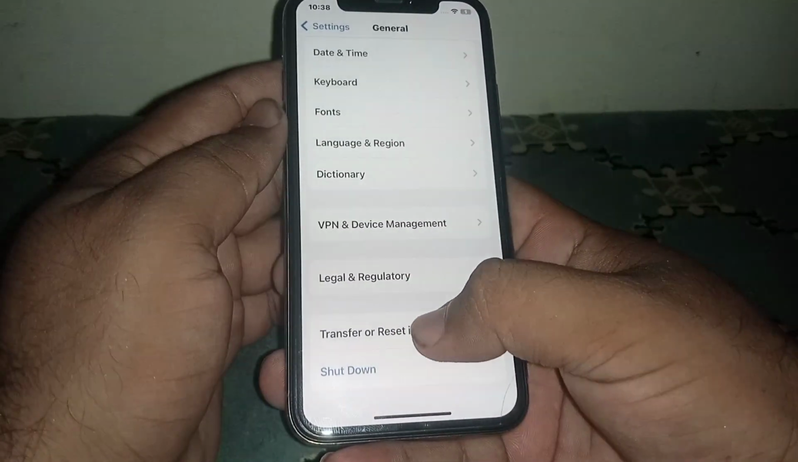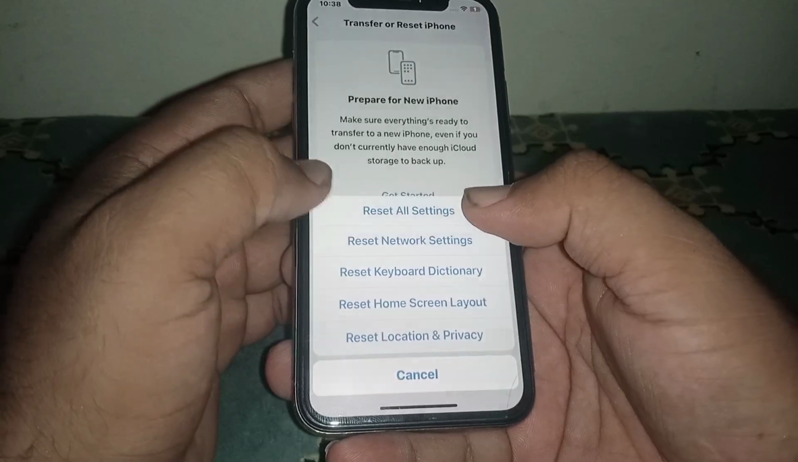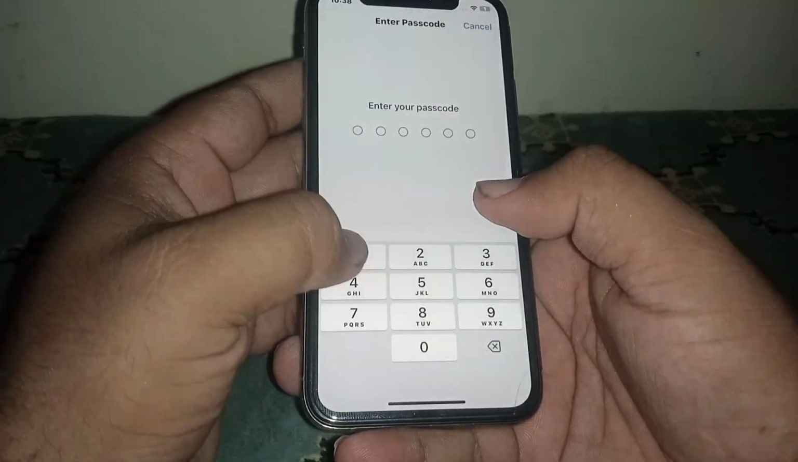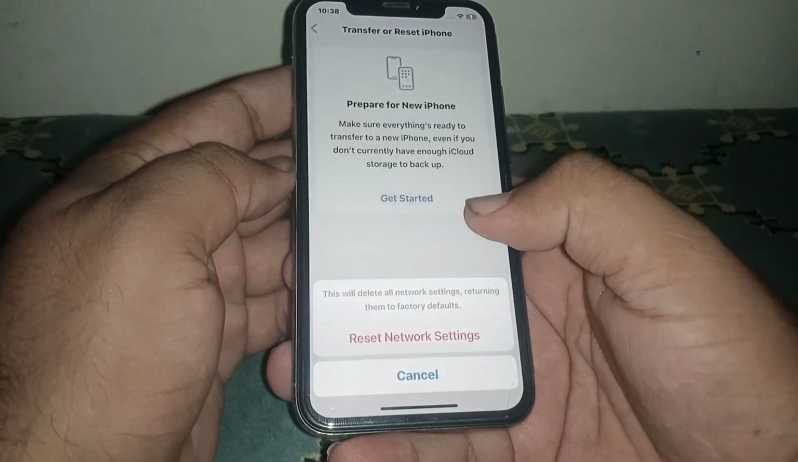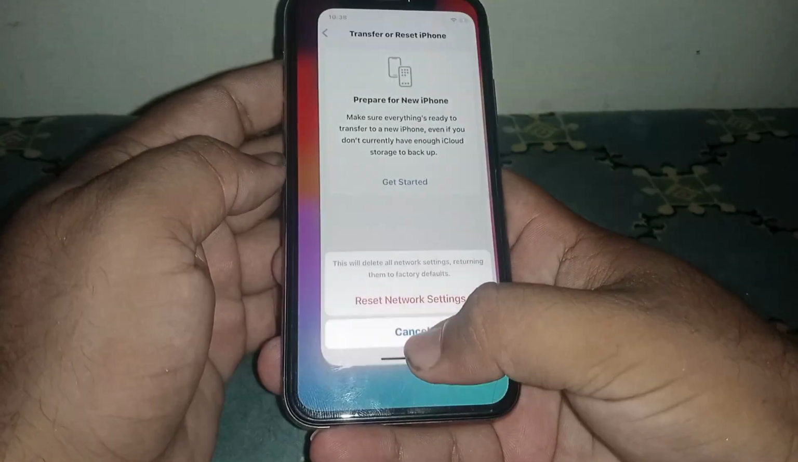scroll down and click on Transfer or Reset iPhone. Click on Reset and click on Reset Network Settings. Enter your passcode and after that click on Reset. After resetting network settings, check whether the problem has been fixed or not.